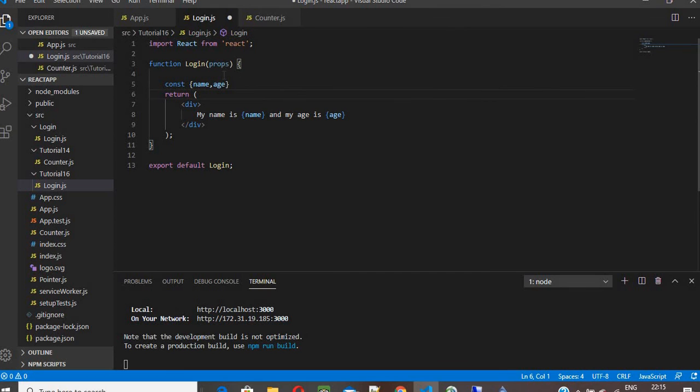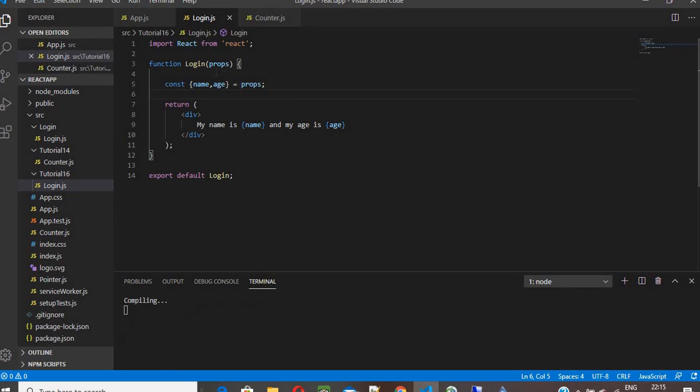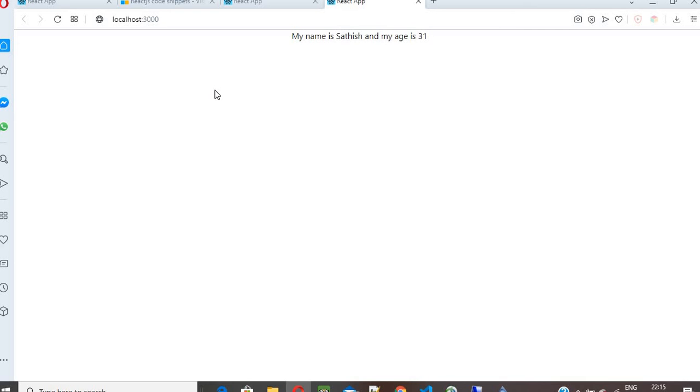destructuring in JSX. This is a new concept, and I just want to keep you posted. Going forward, I'll be using this way of representing the variables or the properties that come from other components, and hence I want to keep you posted with this. Now I am saving it, and take a look at it over here. The same value is getting rendered.